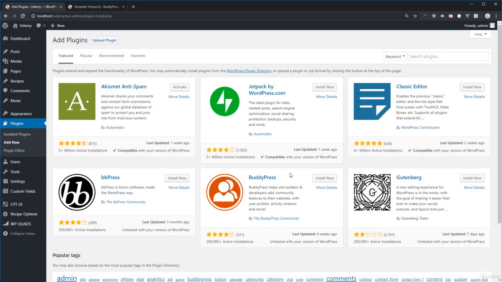We're going to start things off with BuddyPress development. What I want you to do is install BuddyPress by the BuddyPress community. This is a pretty large plugin, so it may take longer than most plugins to install. Once installed, click Activate.